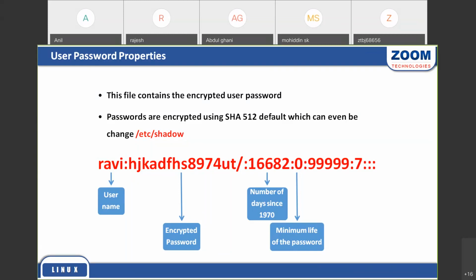Minimum life means today the password is assigned. So that is what the minimum life. So today I assign the password. Today I want to change the password. So once I change the password, how long can that password be there? That is your maximum life.